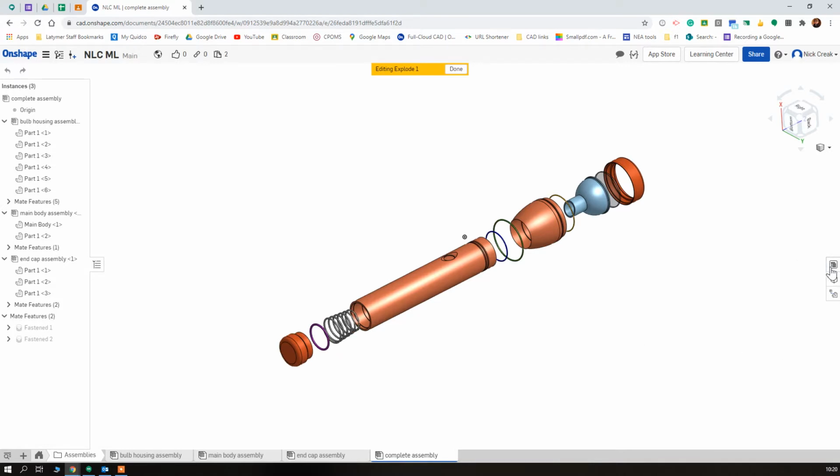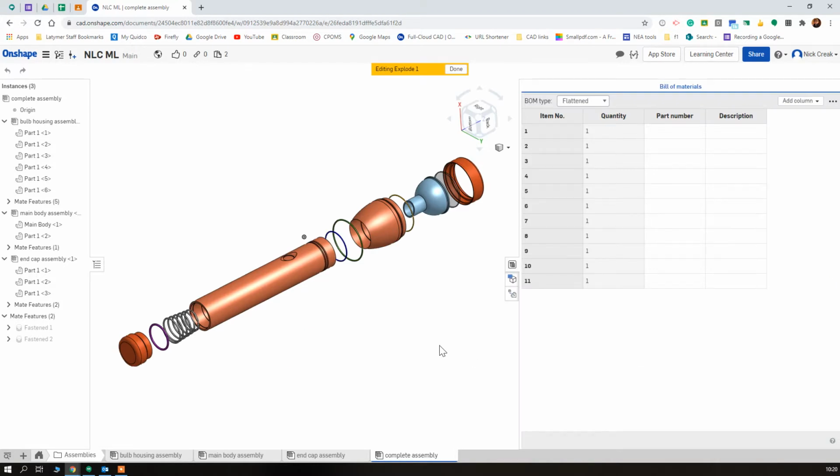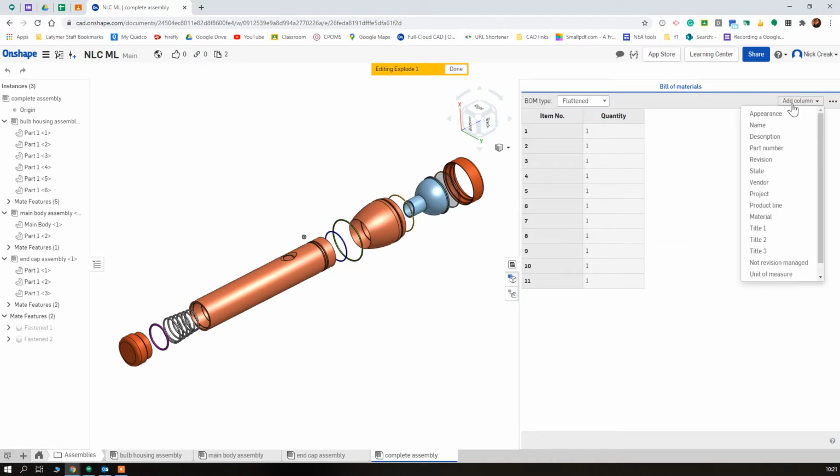So the bill of materials is this symbol over here. If we click this, it will automatically bring in the item numbers, the quantity of them, a part number and a description. Now we don't need the part number, so we can remove that column. We don't need the description, so we can remove that column. And if we use the add column, we can add name, and we can also add material.